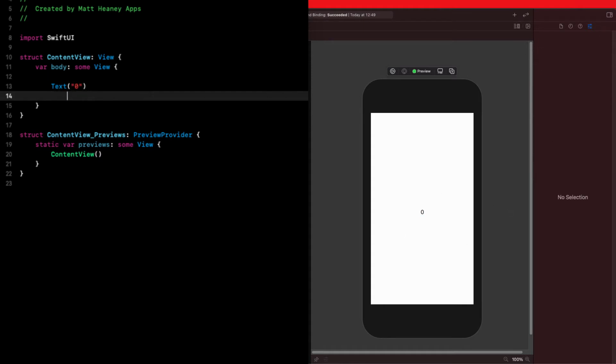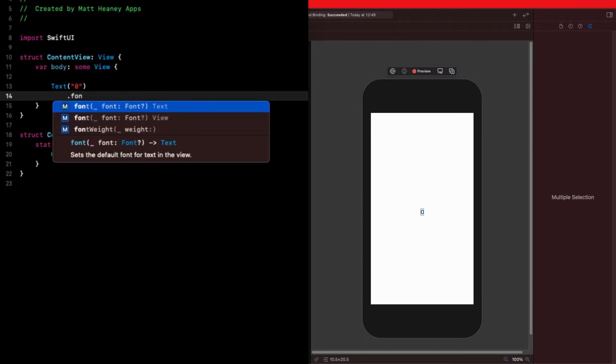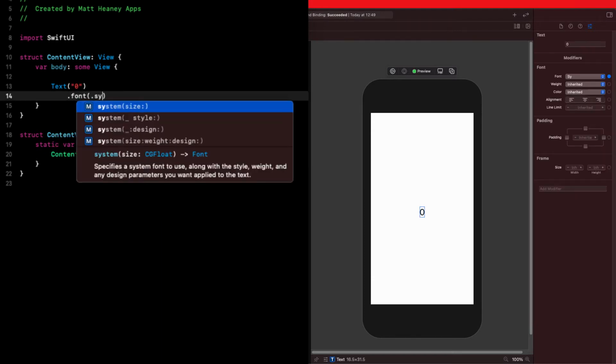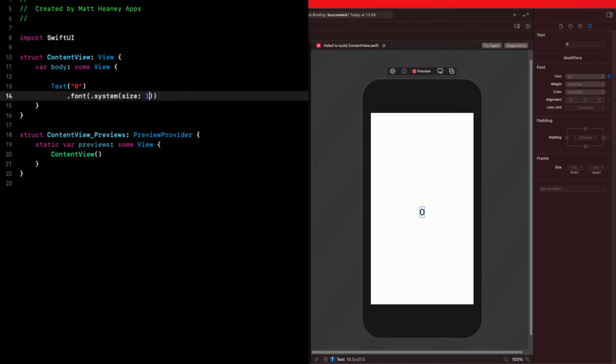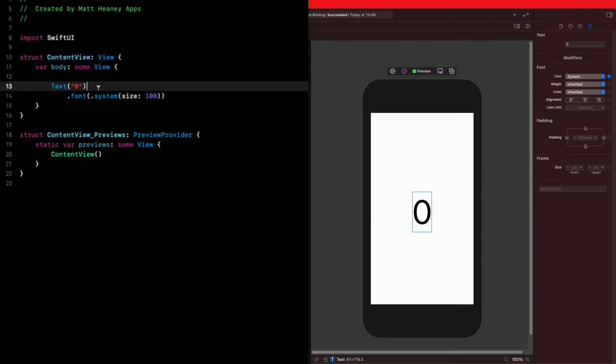This is tiny, so let's make it a little bit bigger so we can actually see what's going on. Let's add a font modifier to our text object with a nice basic system font for today, size of about 100. There we go, it will show 0. So at the moment, this text object will display whatever is hard coded here. But remember, we want to be able to display a number that we can then change by using a button.